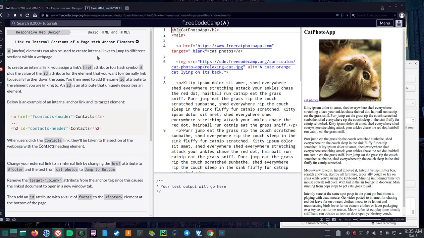To create an internal link, you assign a link's href attribute to a hash symbol, that's the pound sign, the number sign, plus the value of the ID attribute for the element that you want to internally link to, usually further down the page. You then need to add the same ID attribute to the element you are linking to. An ID is an attribute that uniquely describes an element. Below is an example of an internal anchor link and its target element. Notice the href with the pound sign says contacts header. Then some other element has the ID equals, and it has the same word, contacts header.